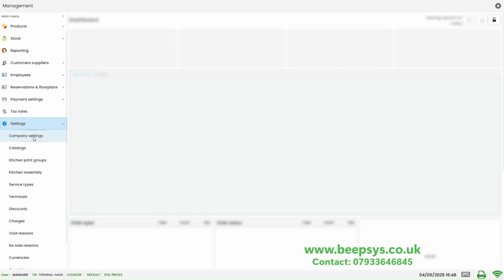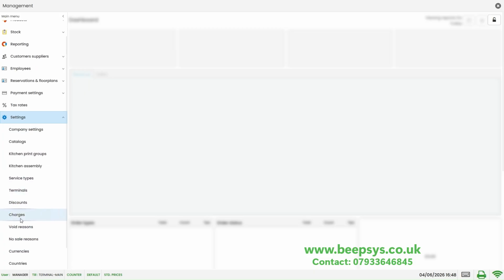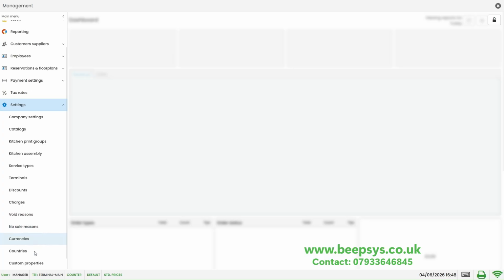So other settings includes company settings, catalogs. There are all varieties of options here. You actually have also reasons setting, void reasons, no sell reasons, and all sorts of settings you can do. You can also do your discount settings from here, and also you can have your service types, which is typically a counter mode for retail.